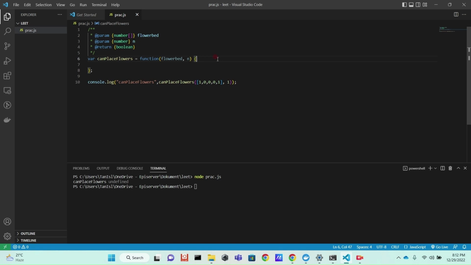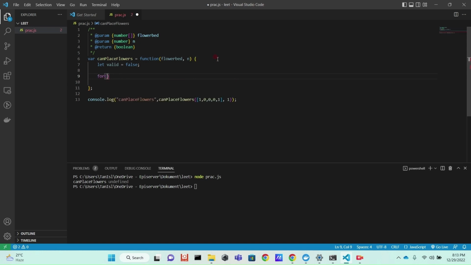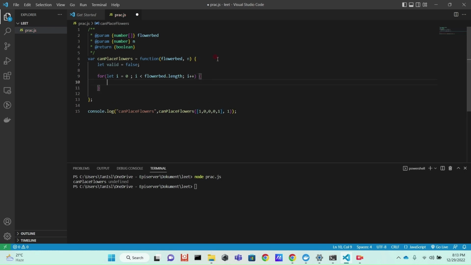Now what we'll do, we will return true or false. So let's keep a variable valid, false. Now we're gonna use a for loop to iterate over the array. Let's pick i = 0, then i < flowerbed.length, and i++. So we're gonna iterate them.